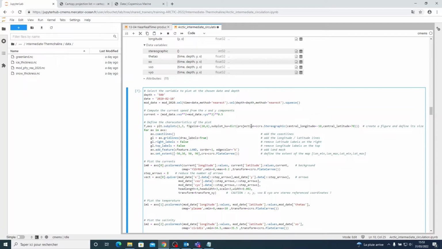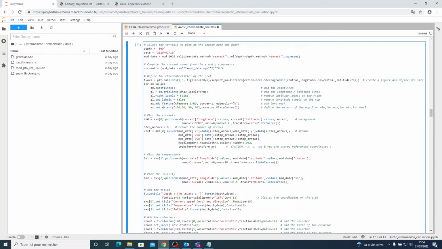It has nothing to do with our dataset. As you can see, the central latitude is not 90 and the central longitude is not -45. This is what we choose to display. Then we define again the characteristics of the plot. We have the coastlines, the grid lines, the land mass, and we set the extent. Then we can begin to plot our variables. On the first subplot, we use the pcolormesh to plot the current velocities. We set the color map. We define the min and max values of the color map, and we use the transform parameter. Here, because we are using the longitude and latitude, we can use the PlateCarree transform argument.